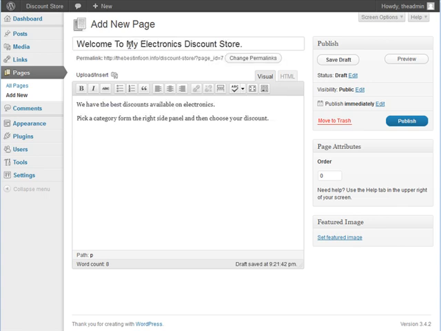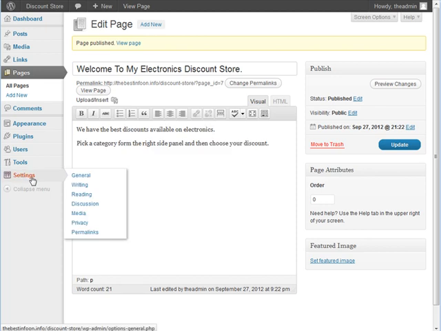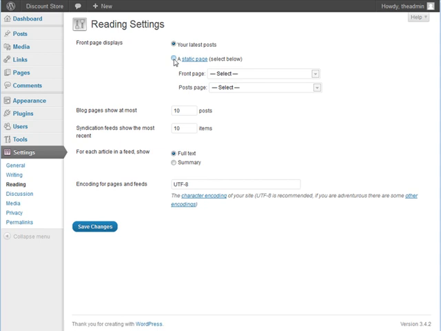Okay, I'm just going to do a quick example here, but you should put some effort into creating a proper information page about your business. Let's publish this. And now we're going to go down to settings, reading, and we're going to do a static page, and then that's the welcome there.